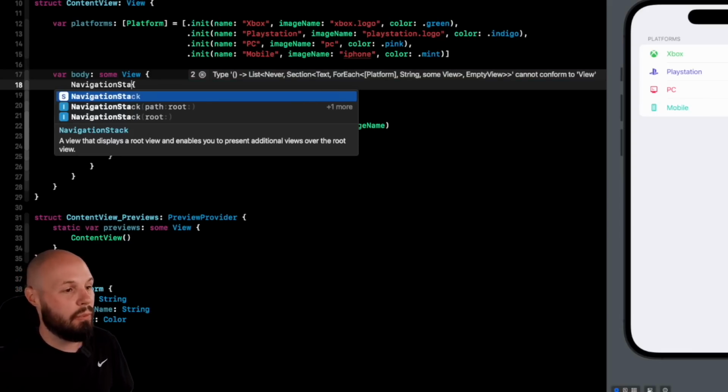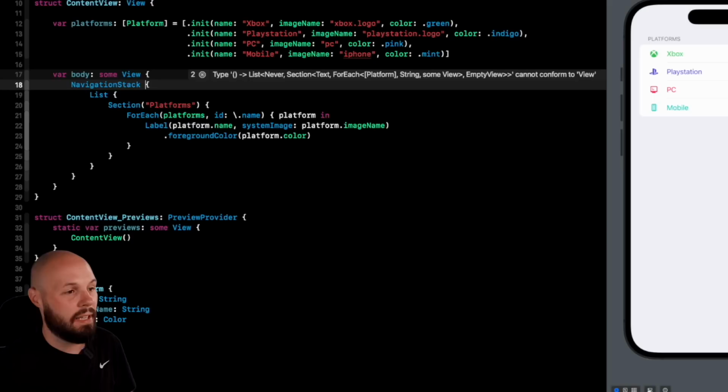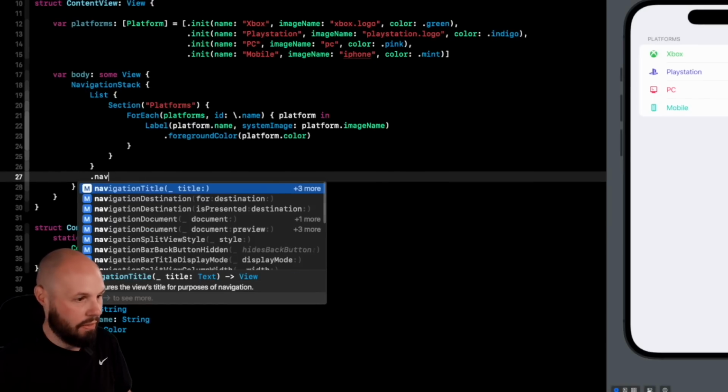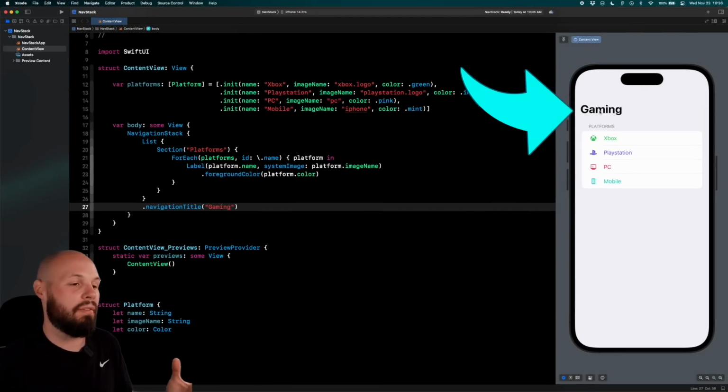Now you'll see we do have path and root. We're going to talk about the path when we do the programmatic navigation towards the end of the video, so we'll come back to that. But for now, we can just have a NavigationStack, and let's give our list a .navigationTitle of Gaming. And there's our navigation title and the typical navigation stuff.